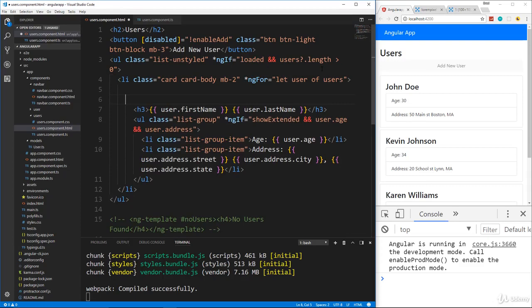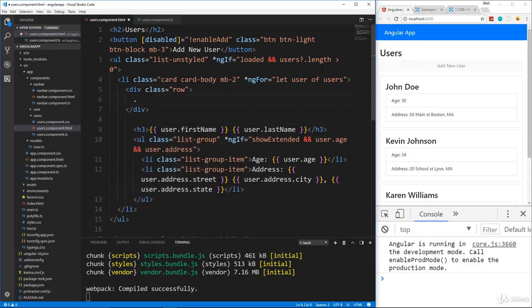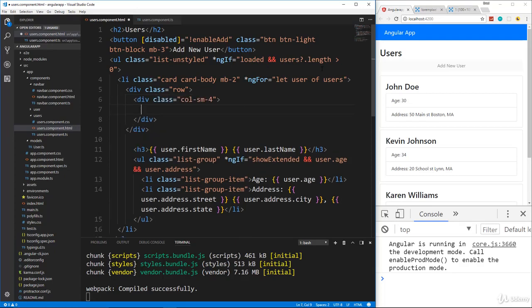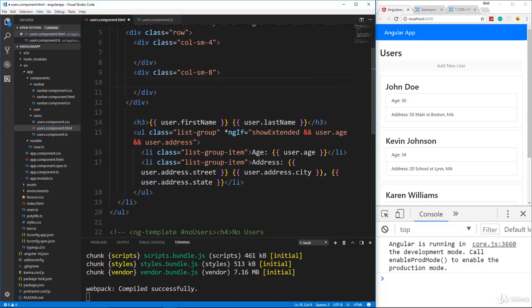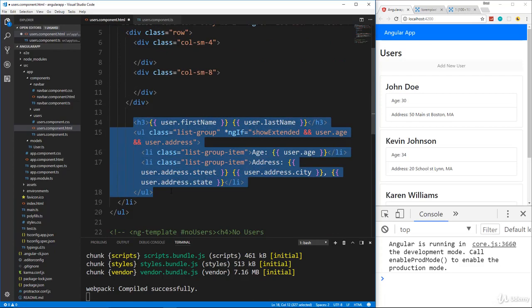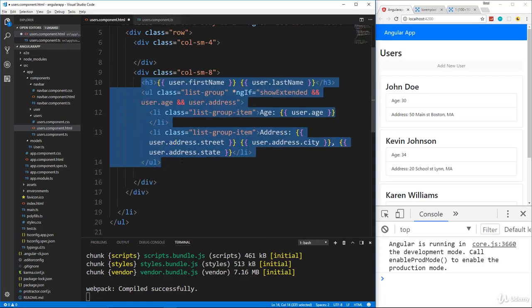So we're going to go right in the LI and put a row class, and then we're going to have two columns. One is going to be, we'll say column, actually let's do SM for small screens, so col-sm-4. That's where the image will go. That's where we'll bind the image, and then we'll do col-sm-8 for the rest of the data. So let's grab the H3 and the UL, and let's go ahead and just bring that into the 8-column div.